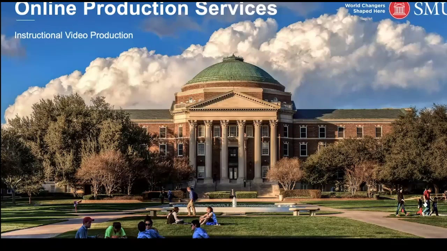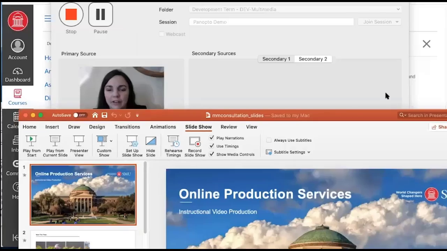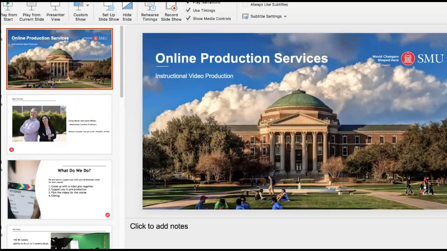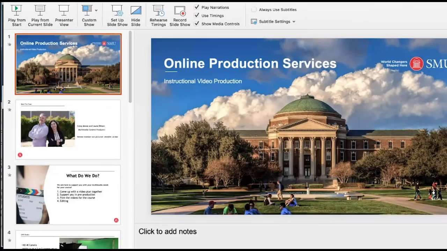It doesn't give you the option to select a portion of your screen necessarily, and so if you're recording your entire computer screen, we'll see that. For those who might have used Kaltura before, there was an option where you could select just part of your screen, but from my understanding, I don't think you can do that with Panopto.